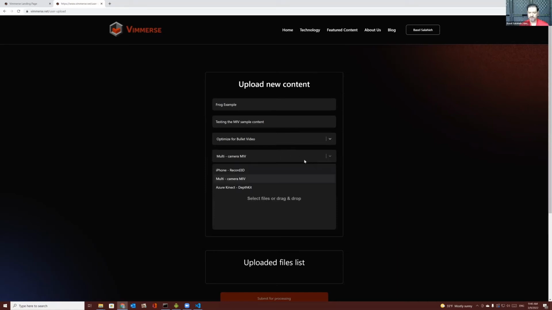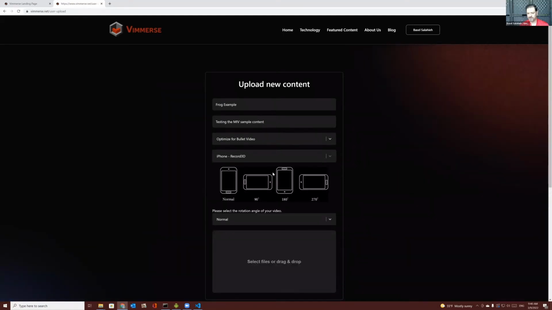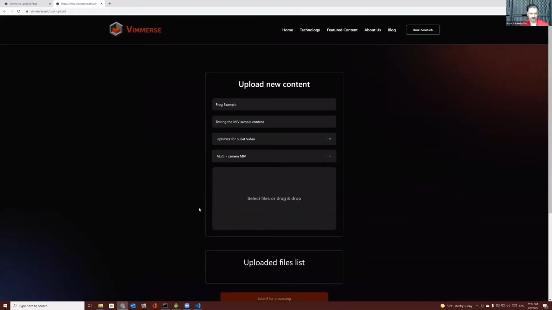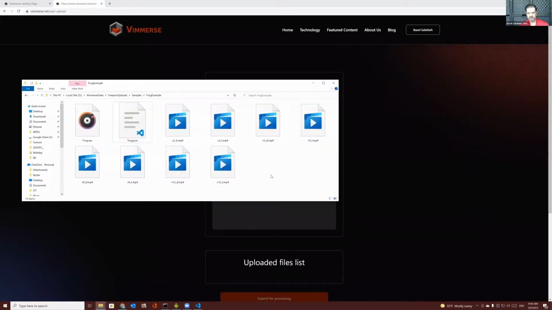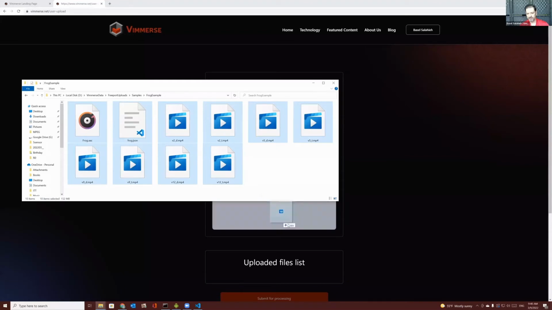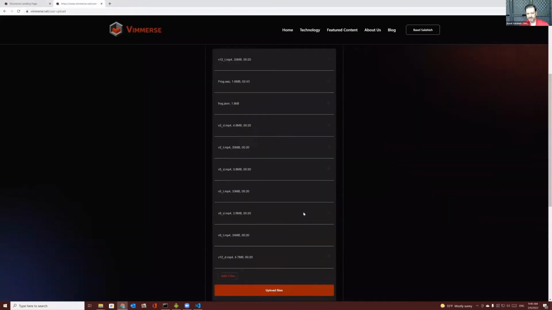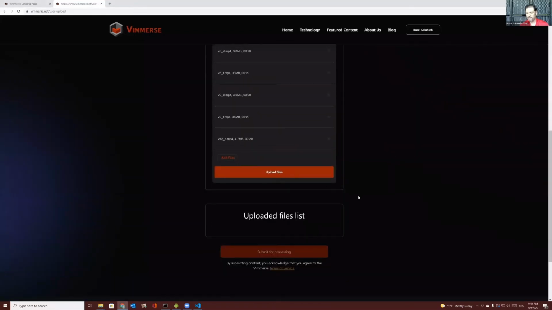And you do have these different kinds of input supported. Currently, we have three types of input devices: the multi-camera MIV, the Kinect dev kit, or the iPhone. And of course, if I select different things, for the iPhone for example, I can also select the rotation I captured at. If I go back to the MIV, this is what I have the content for. This is my content, so I can just drag and drop here and then hit upload.